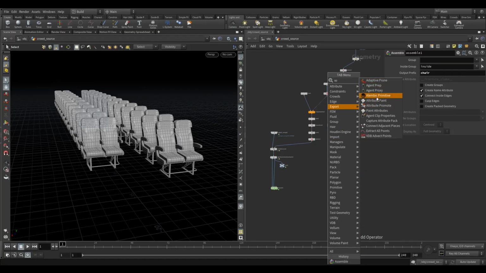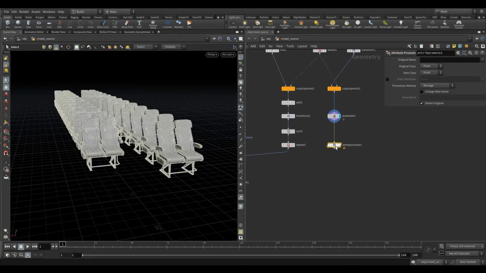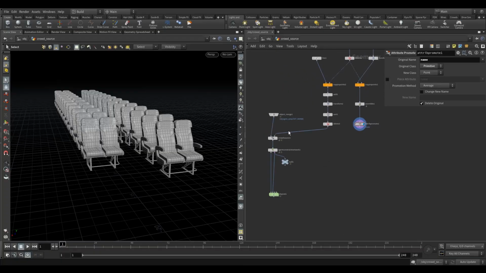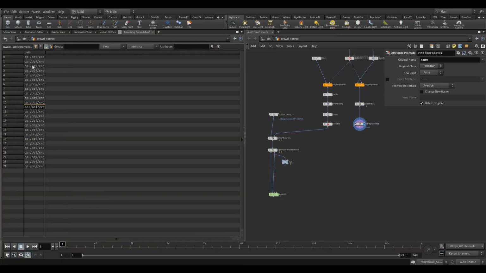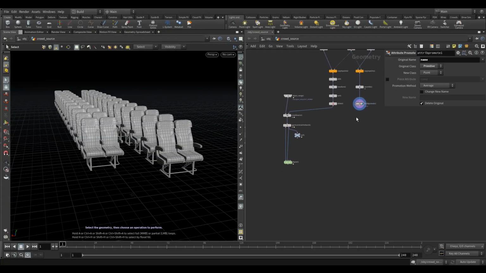agents. So we just need to, let's see, attribute promote, because we need that name attribute on the points for a DOP sim. So just promote that up. So we've got on the points, we've got the name attribute there. Okay, so then let's just make sure that's working.